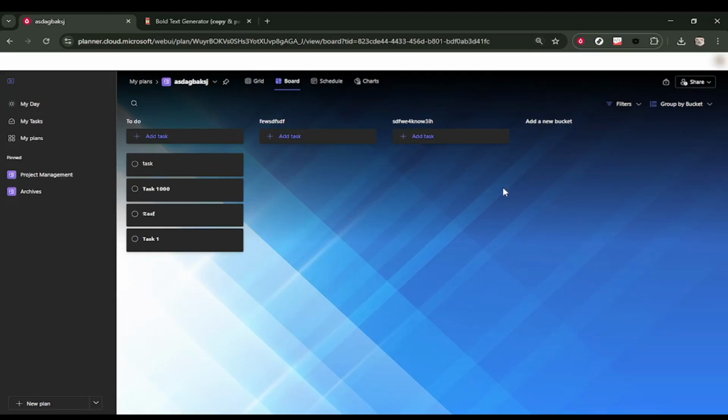Finally, click the highlighted area shown on screen to finish and confirm the updated view. At this point, your Microsoft Planner plan should display the new background. That covers everything you need to know.